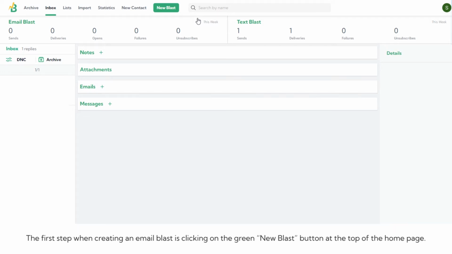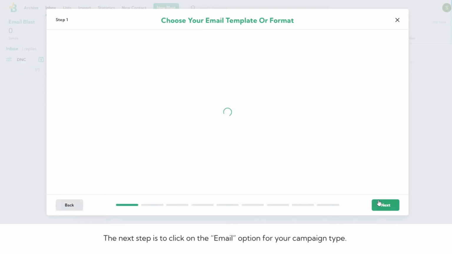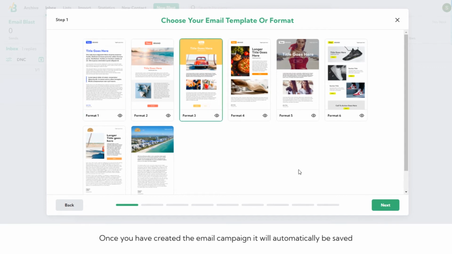The first step when creating an email blast is clicking on the green New Blast button at the top of the homepage. The next step is to click on the email option for your campaign type. You can choose any of our available templates to get started. Once you've created the email campaign, it will automatically be saved, and you can access the template from this page.